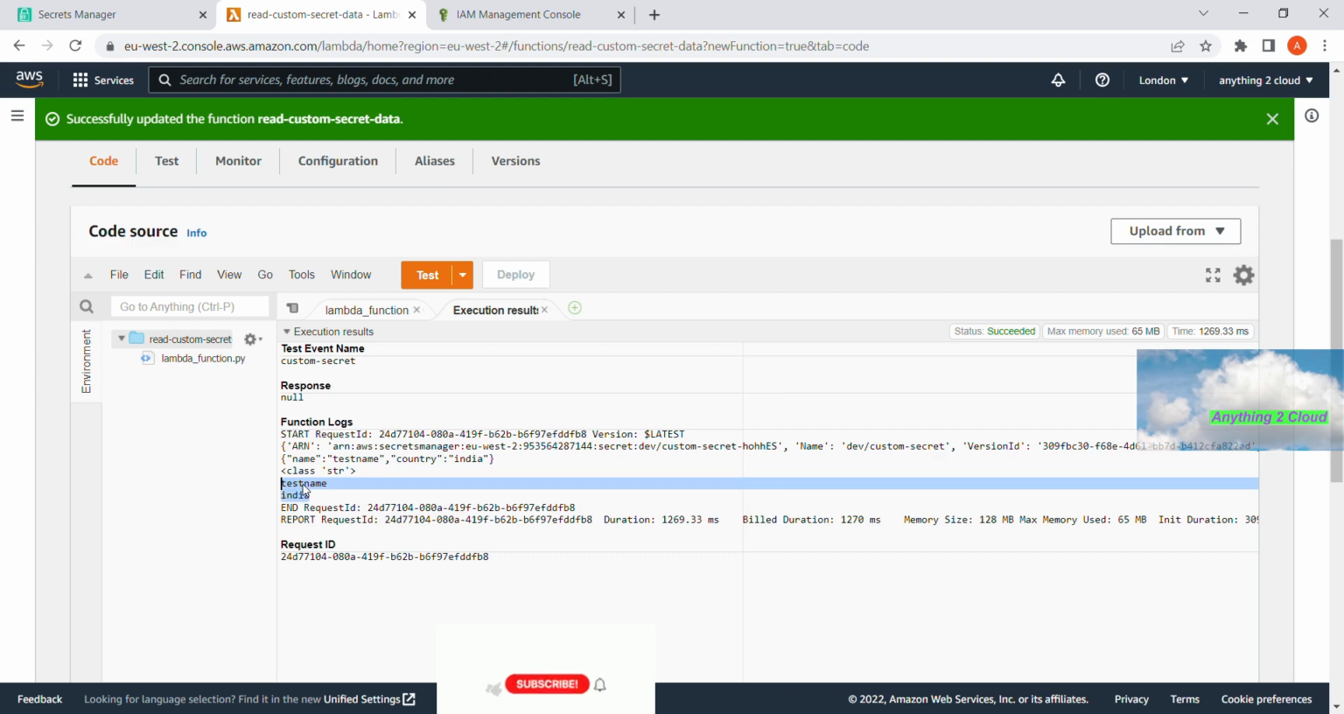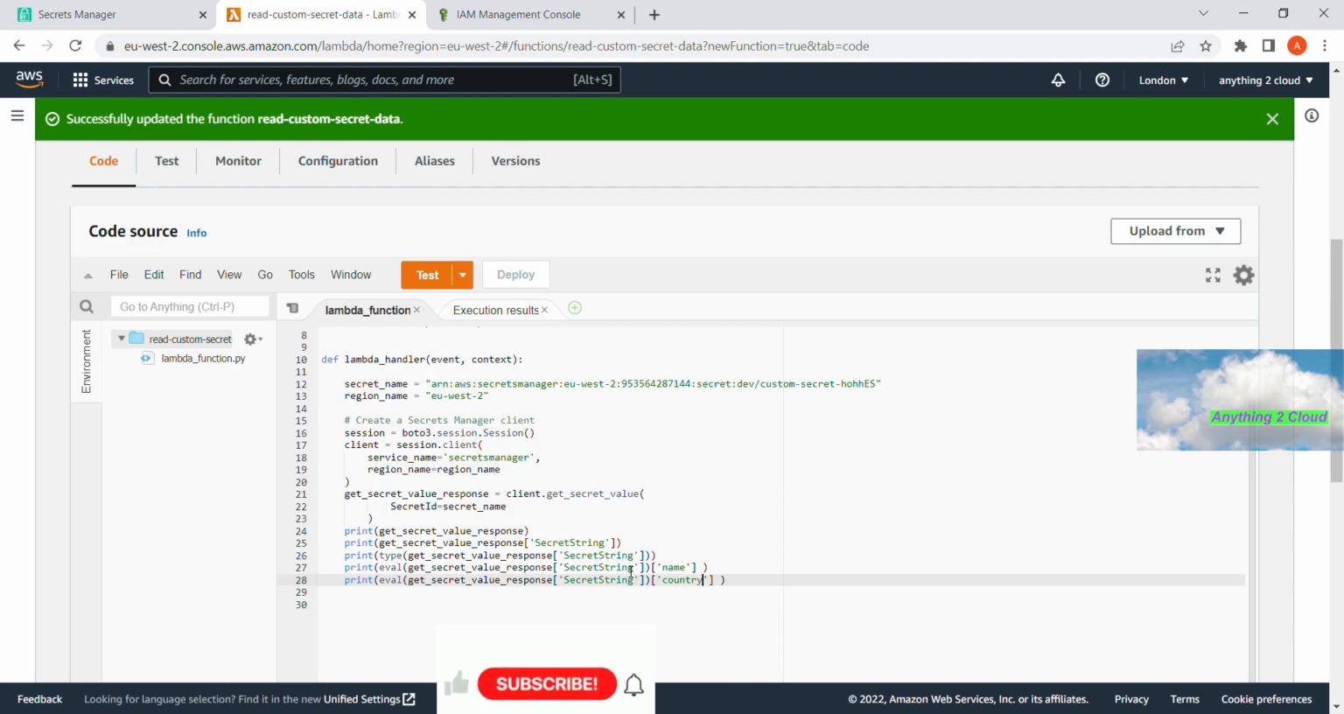So if you want this to be passed to your code, you can use this. In this way, you can take the value and pass it to your code. So in this way, you can create a custom secret in Secrets Manager and retrieve the same thing in a Lambda function. That's pretty much for this video, and thanks for watching.